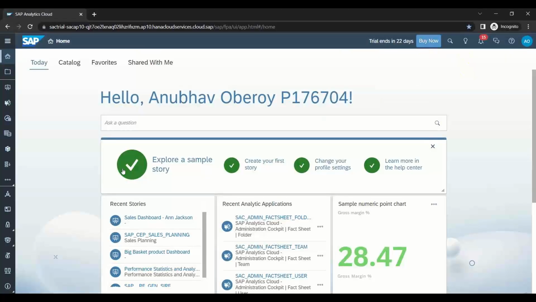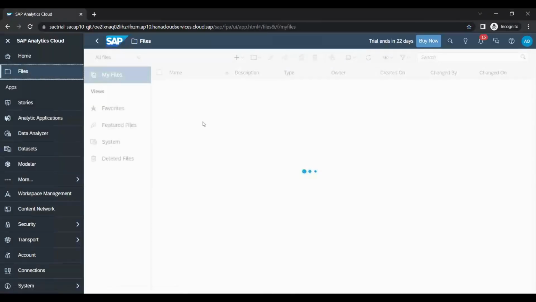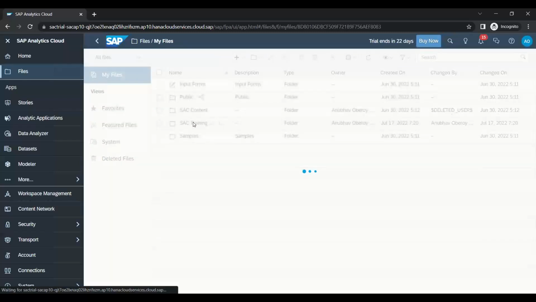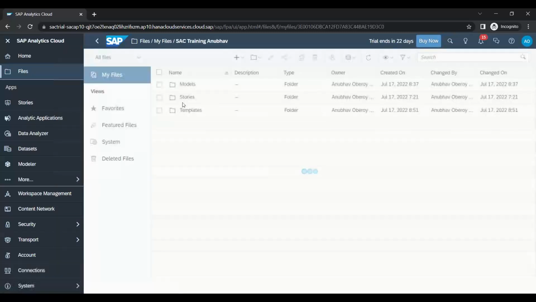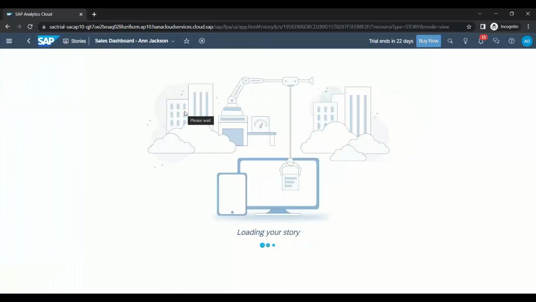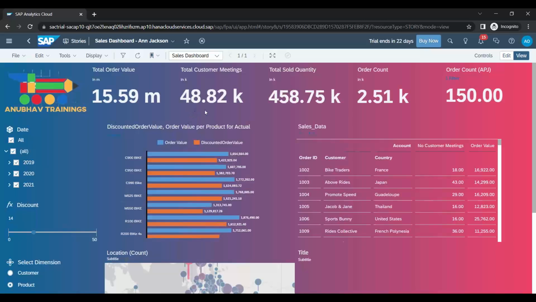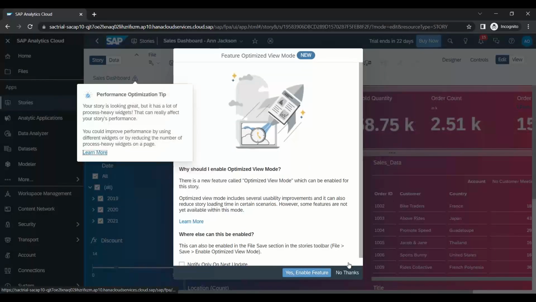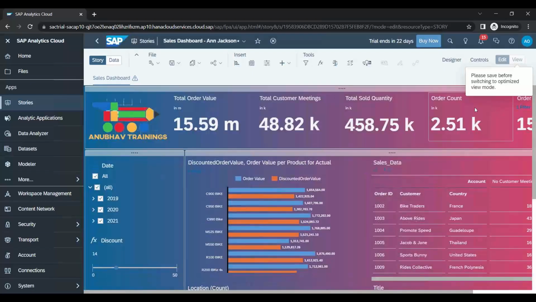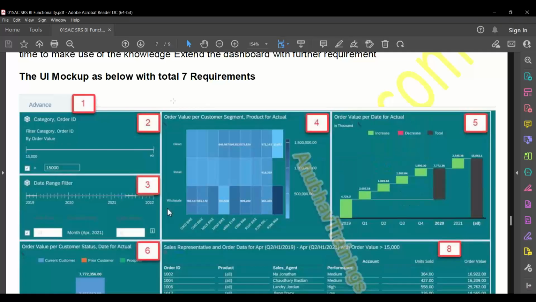So let's switch back and I will come to the files, go to Anubhav Trainings, SSE folder, stories, and open our sales dashboard story. This is our dashboard story for sales, which we developed in the last class. I click on edit. And now I'm in the edit mode. So let me go ahead and add a new page.